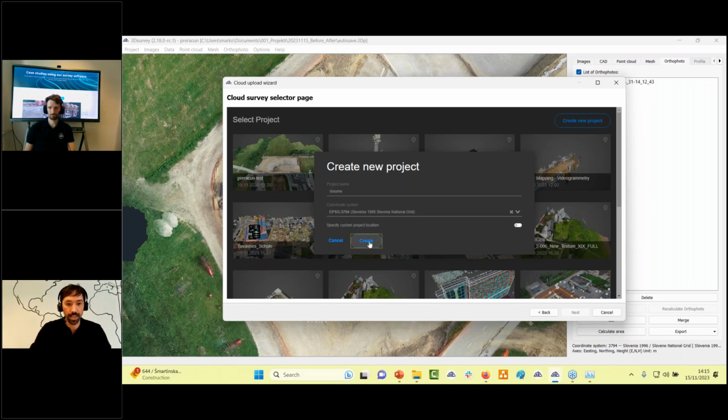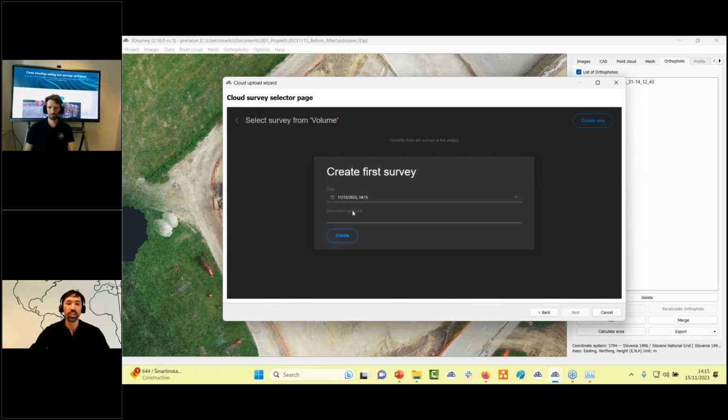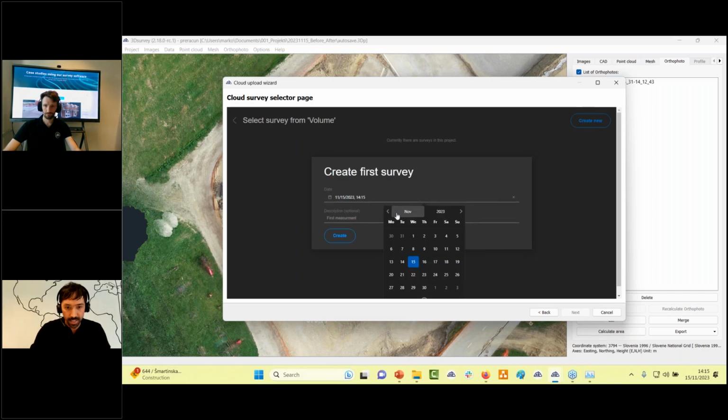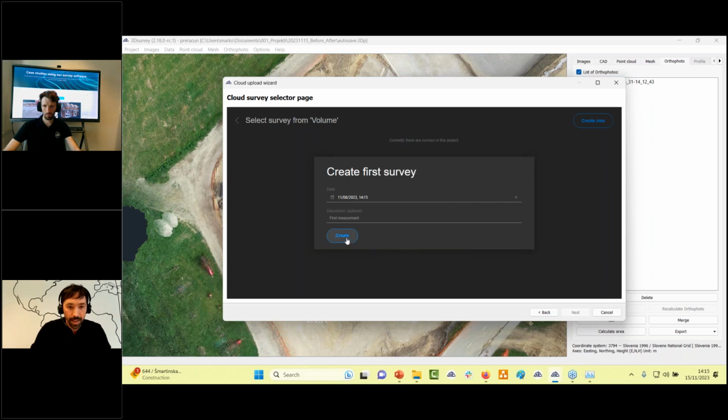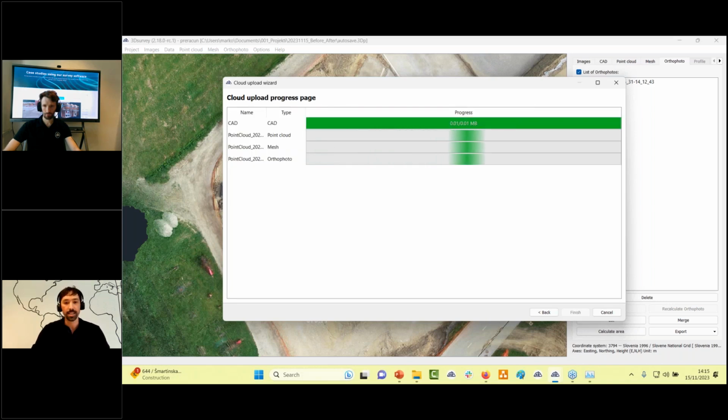But now I'm ready to click on create, and then every project can have more surveys. Okay, so by default the create first survey window pops up, and I will just type here first measurement. If I had more, I could later, let's say in 1 month, in the same project, upload a second survey. Okay, I can define the date. This was on 8th of November, and I will create a project. And immediately, when I click confirm, the data starts uploading.